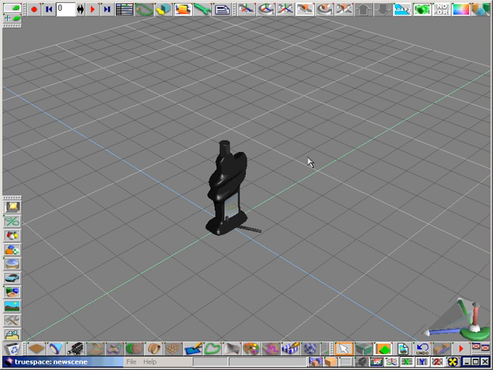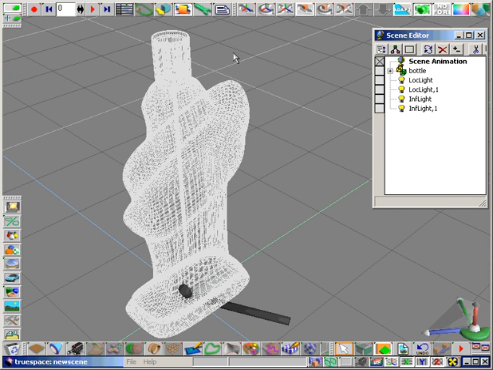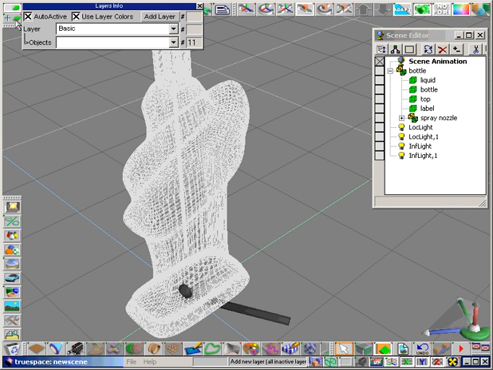Welcome to part 4 of our Introduction to 3D trueSpace for Illustrator tutorial series. In this particular tutorial we're going to cover layers. Now if you remember, in our scene editor we've organized the parts of the bottle.